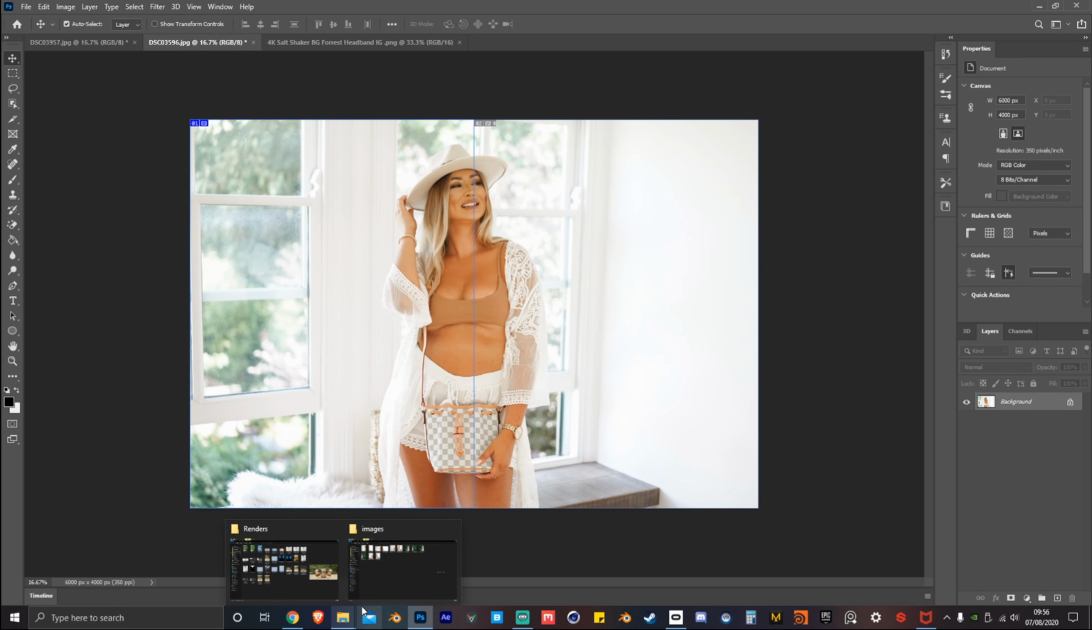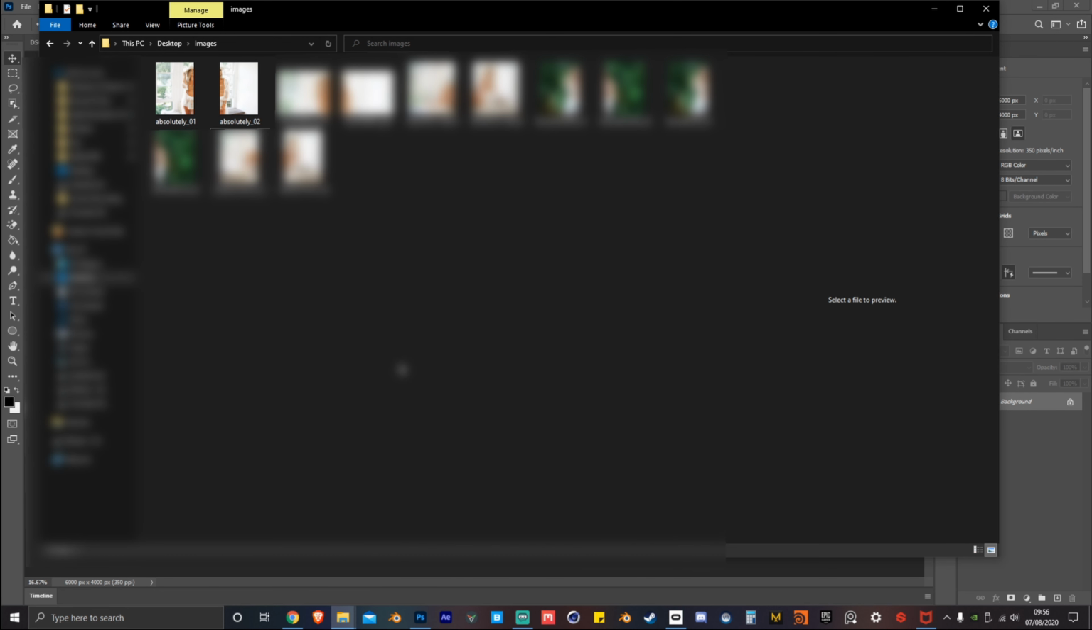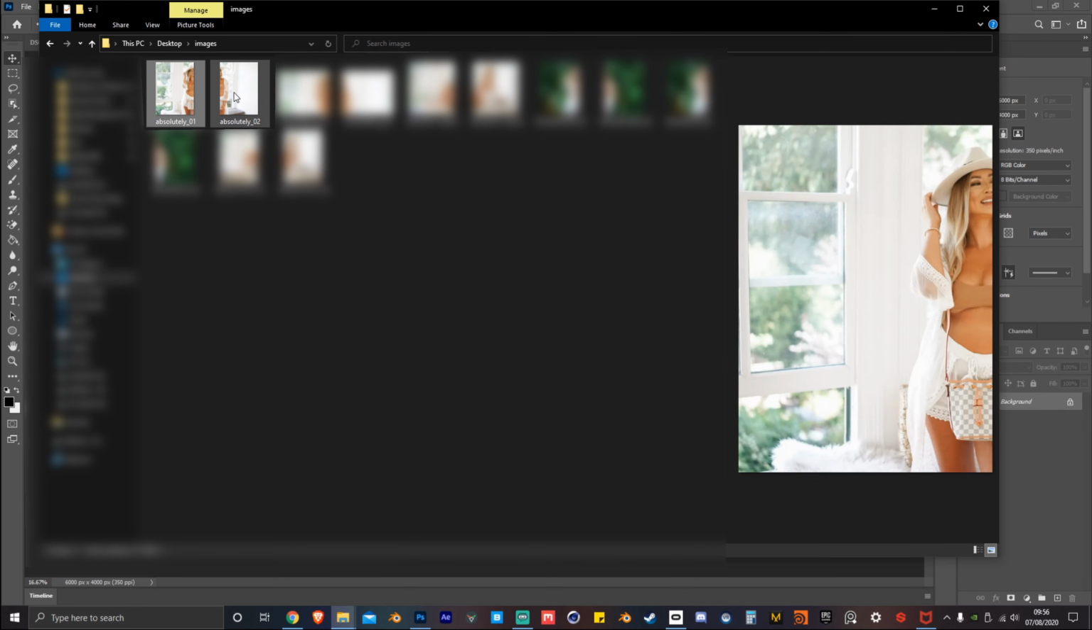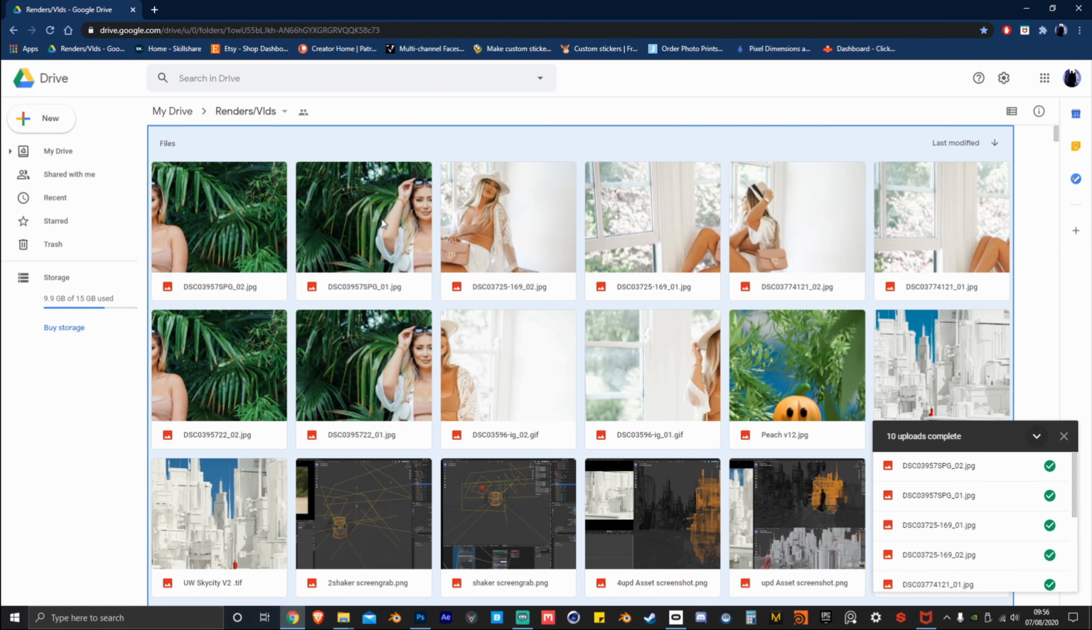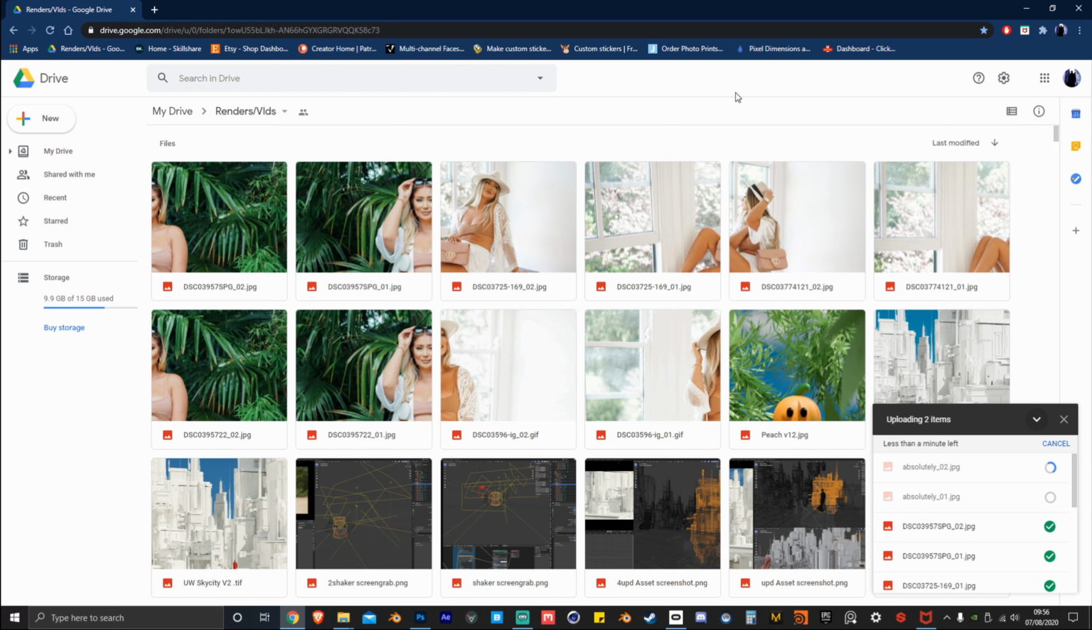It's going to be in the folder which I said before under images, and you can see it here, it says Absolutely. And again, I'm going to put it in my Google Drive, and now we're going to go to my phone again and see how to upload it onto Instagram.